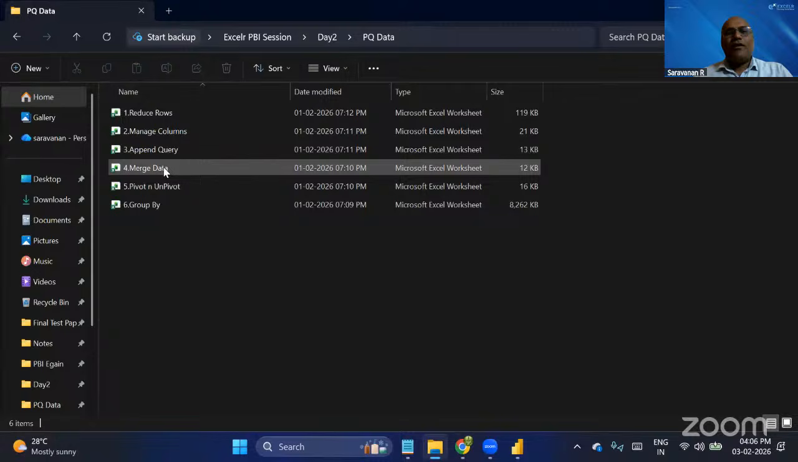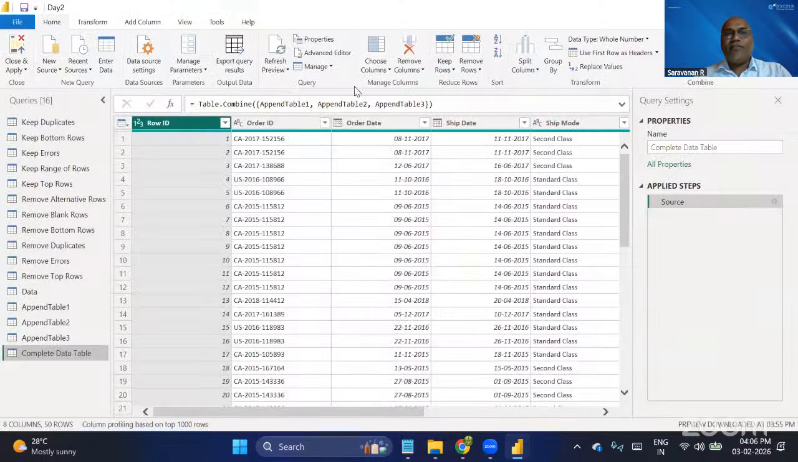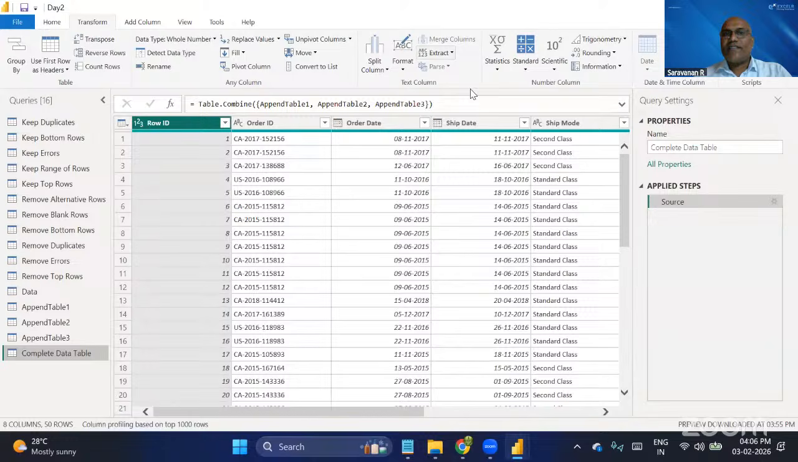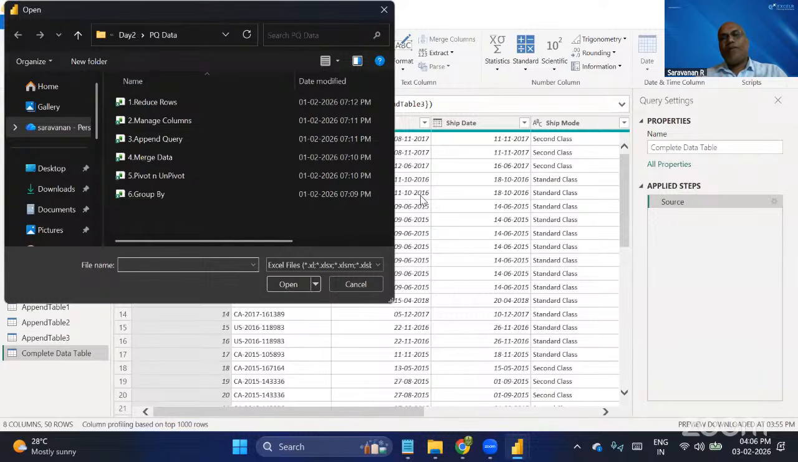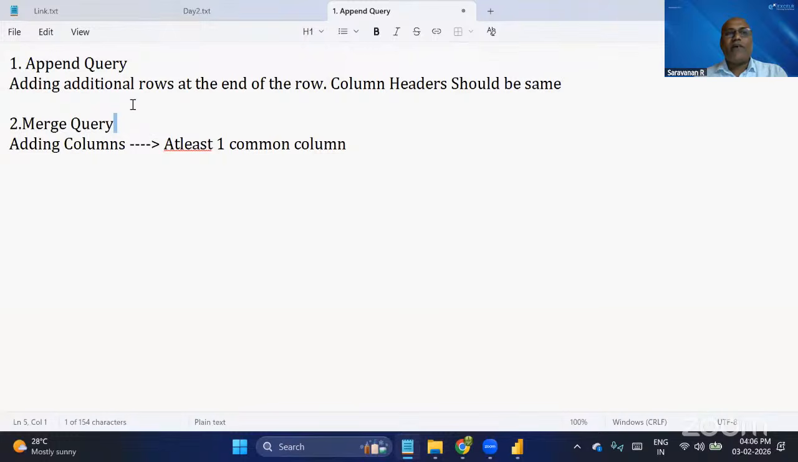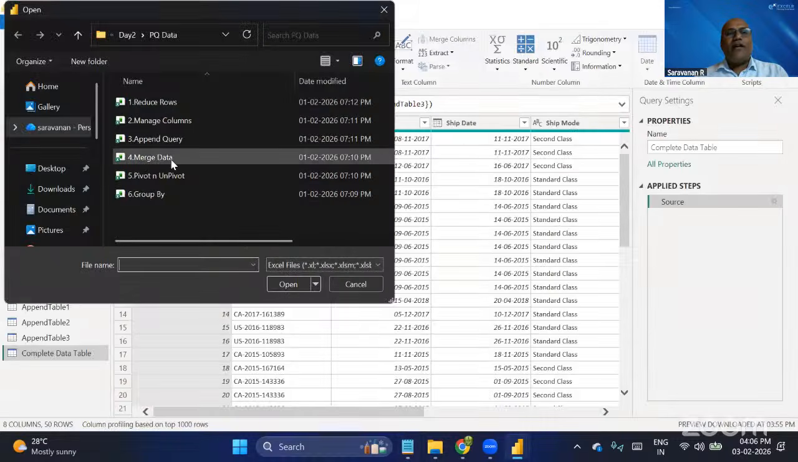Next, we'll go for merge data. We have seen this also under Transform, how to make use of the text column. Now I will go for new query, right click, New Query, Excel workbook. This time I am going to merge. Merge means combining the columns, whereas before we combined the rows. Now we are going to add the columns. To add the columns, we require at least one common column, right? So I'll click on merge data, then click on open.